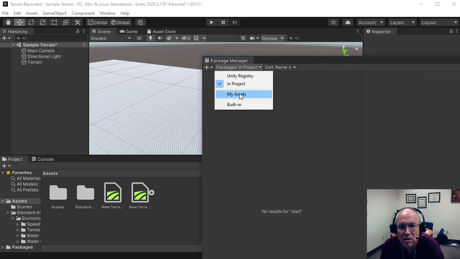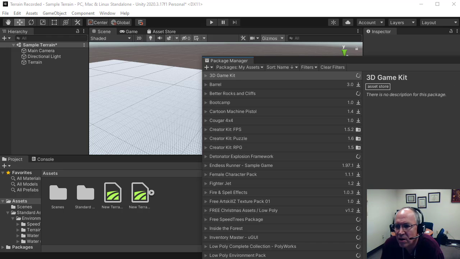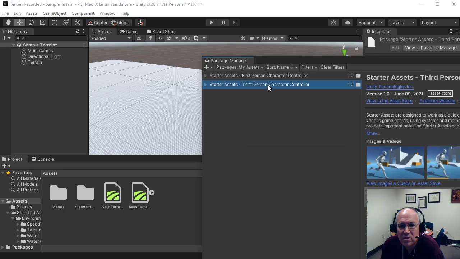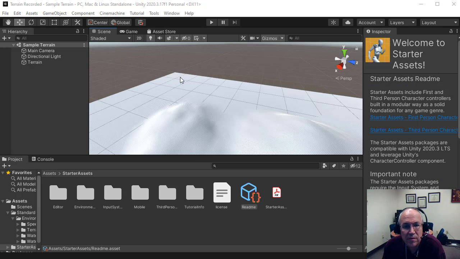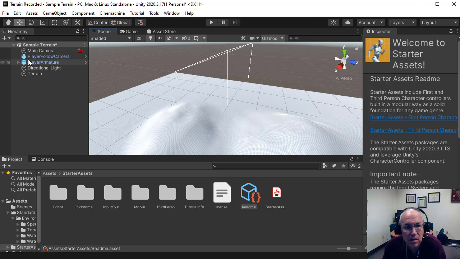switch this again to just my assets. And I assume you've downloaded the starter assets here, because we've done this in everything. I'm just going to grab the third person controller and import that. Okay, once I've got that imported, I can just go to Tools, Starter Assets, and reset the third person armature, and it'll create a third person controller over here.